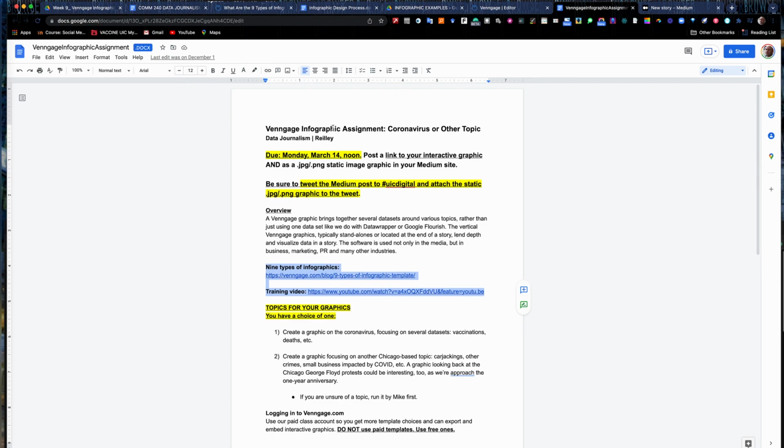Also, when you go to tweet your Medium post, attach your graphic. You can have that PNG file. You can attach that to the bottom of your tweet, and they look pretty cool having those little vertical or horizontal graphics attached to the tweet. So make sure you've done that as well.